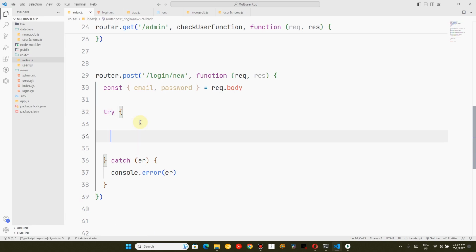Now within our try catch block, we first want to check if the user is there. When we check that the user is there, then we can compare if the password actually matches. In order to check if the user is there, one thing we can do is to run a user framework.